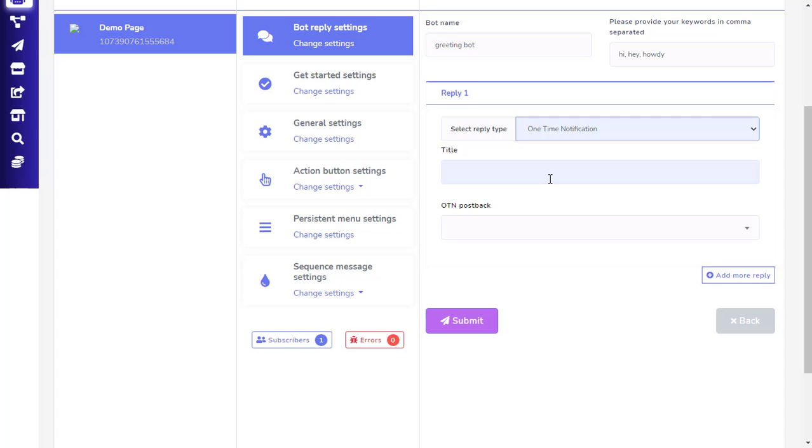The token can only be used once, and will expire within 1 year of creation. To create this reply, first you need to create an OTN postback inside the OTN postback manager.